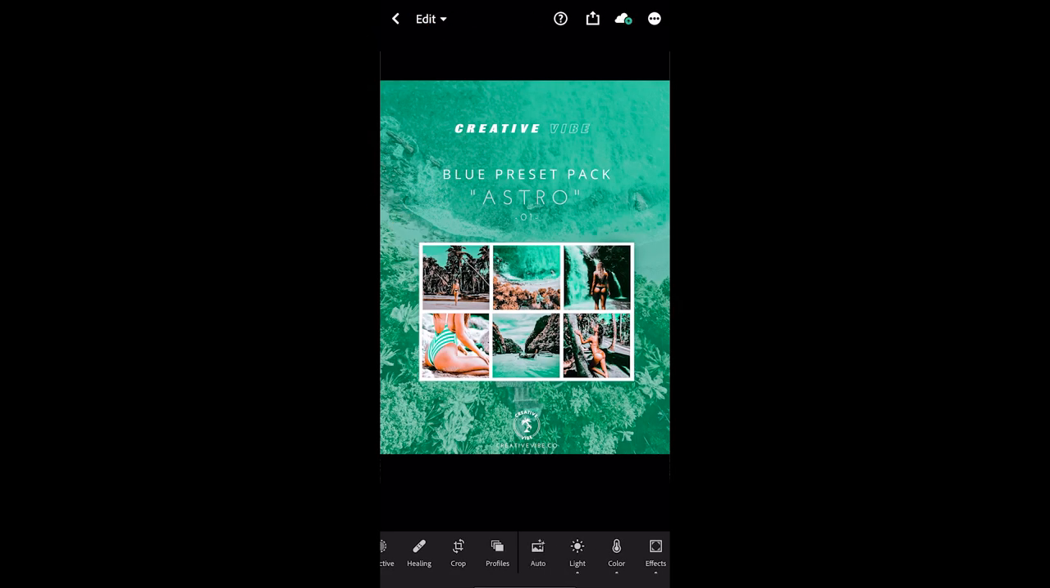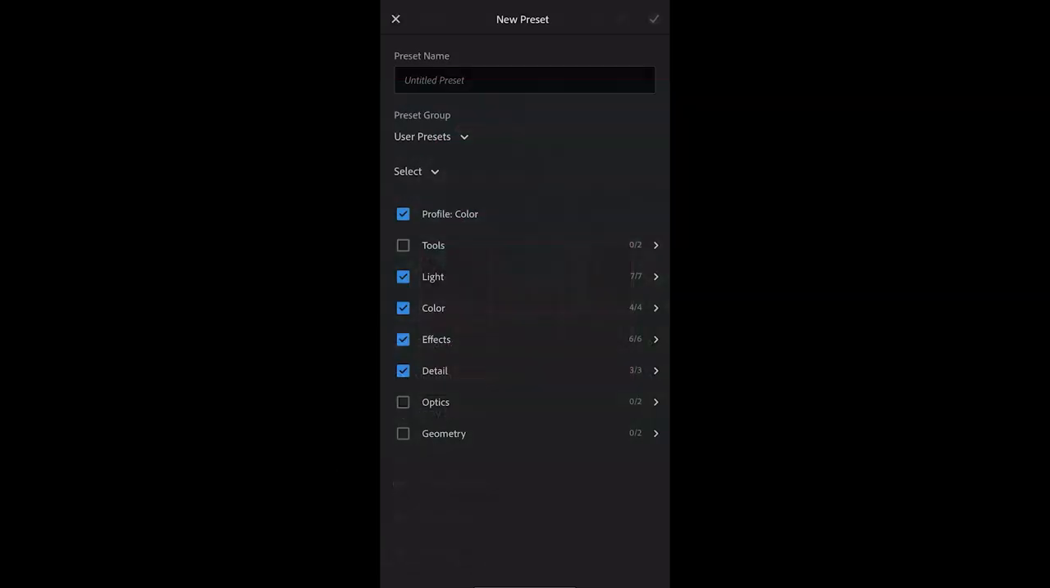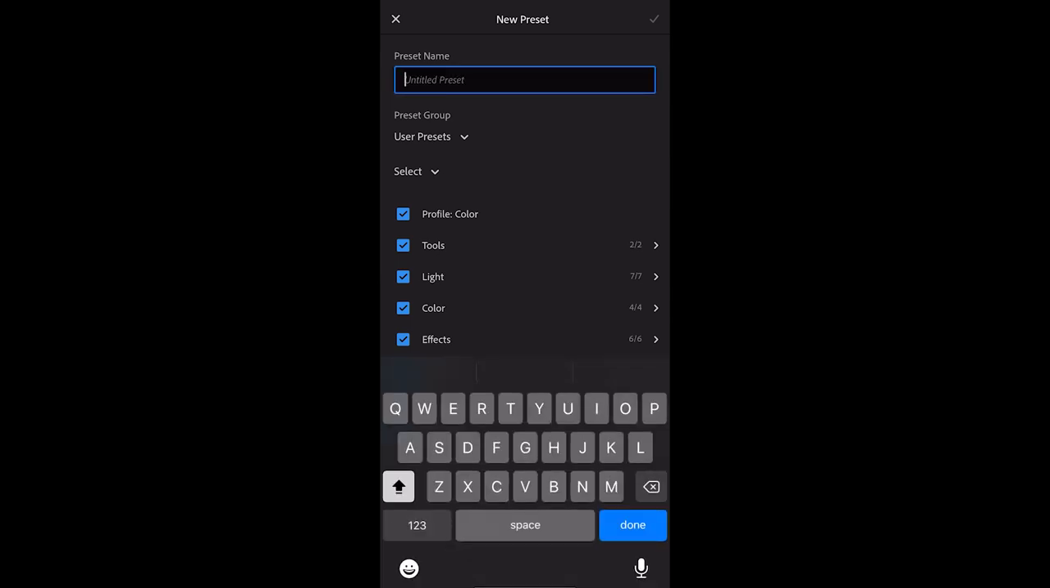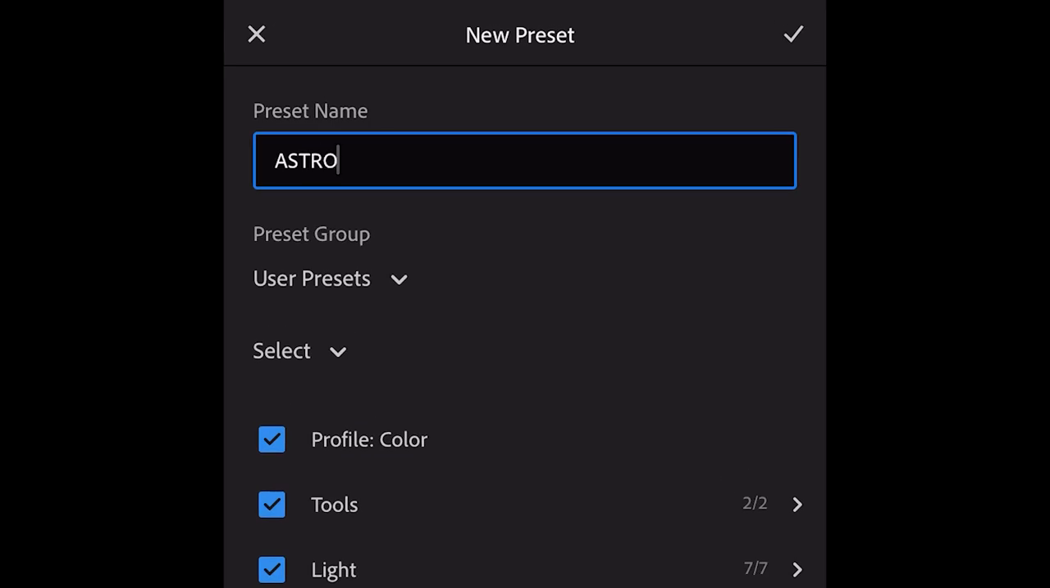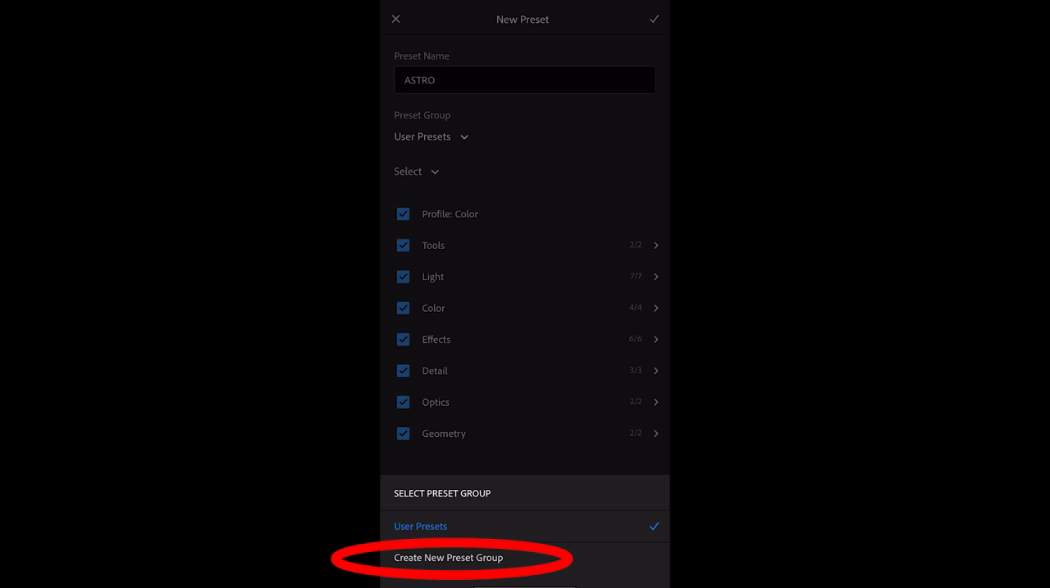Click on the first preset and select the circle with the three dots in the upper right corner. Select Create Preset. Make sure all the boxes are checked, including Tools, Optics, and Geometry. Title the preset name the same as the thumbnail in the album. In this instance, the preset name is Astro. Now, we're going to create a new preset group right under the preset name. Click on Create New Preset Group.